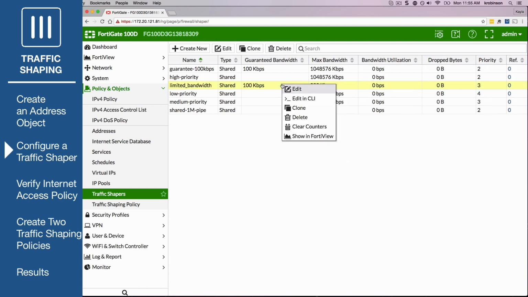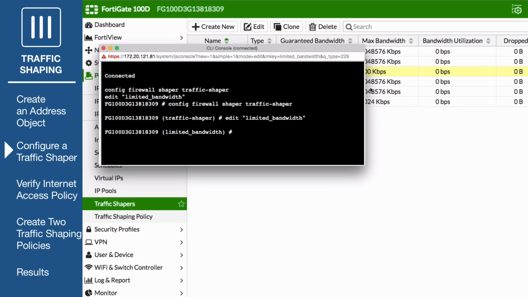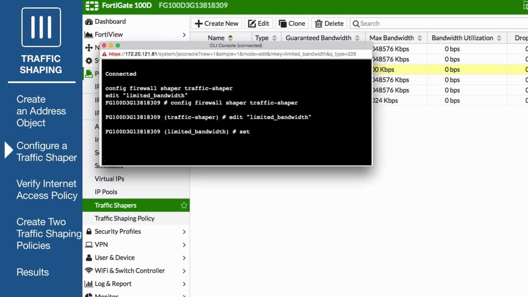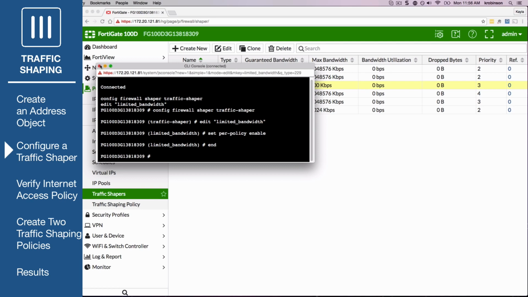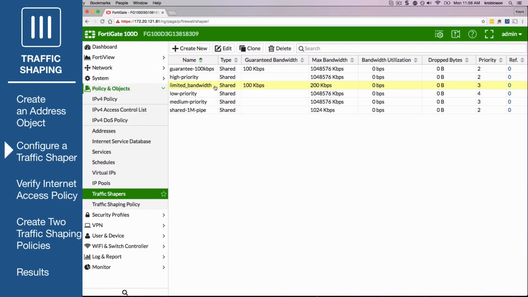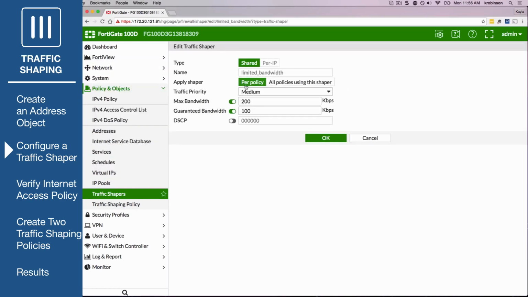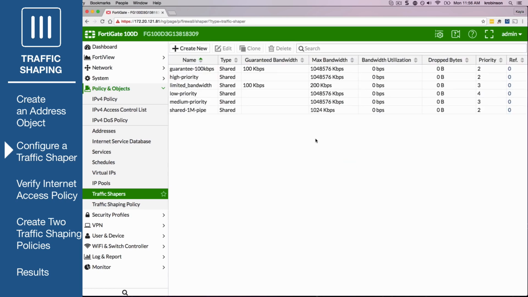Right-click your new limited bandwidth shaper and select Edit in CLI. Enter the following CLI commands: set per-policy enable, end. Now that per policy shaping is enabled, edit your limited bandwidth shaper and set apply shaper to per policy. Now each policy using this shaper will have the same distribution of bandwidth regardless of the number of policies using this shaper, or in this example, 200 kilobits per second each.